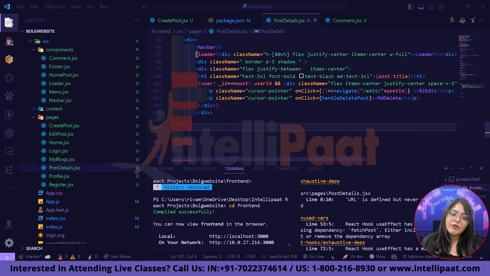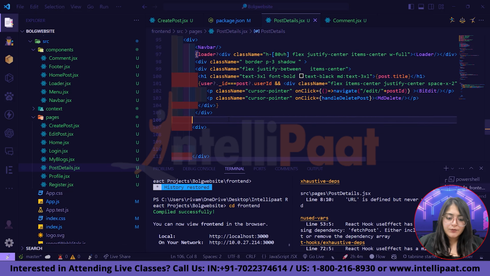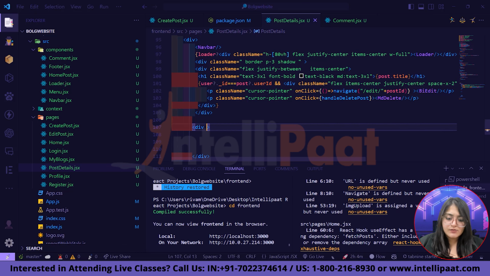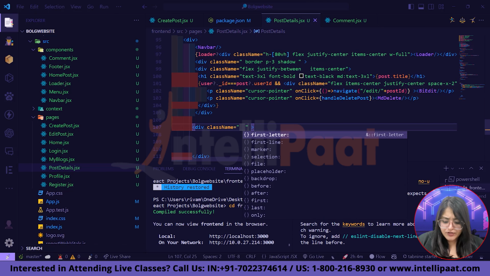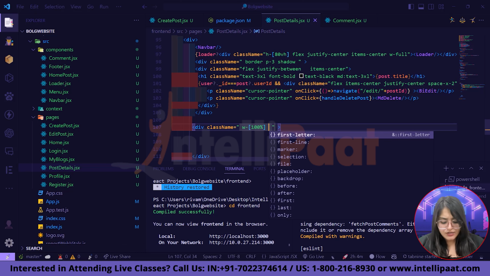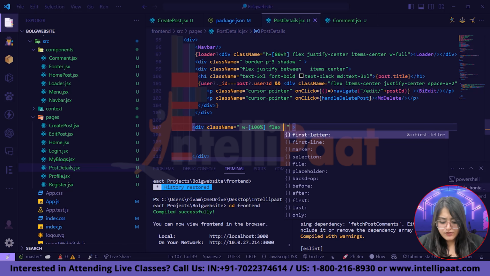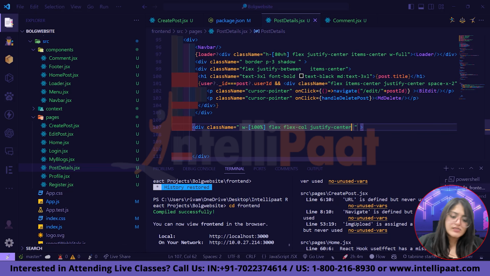Now let's move ahead and create our data of our particular blog, starting with the blog image. So first of all, we will have the blog image. For that, I'm creating a separate div. Inside this, I'll store all my post data. Now let's start by giving some class names to this particular div, starting with making my width 100%. Let's keep it 100% over here, giving this as flex, and then also making this justify center.